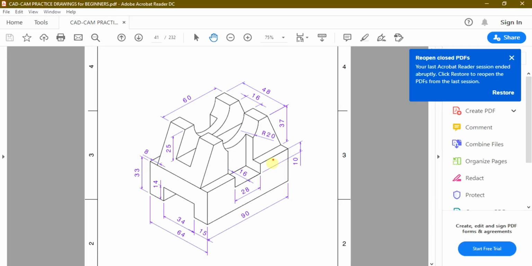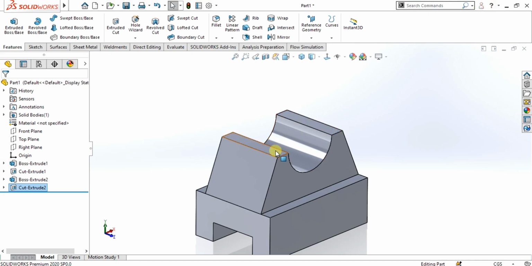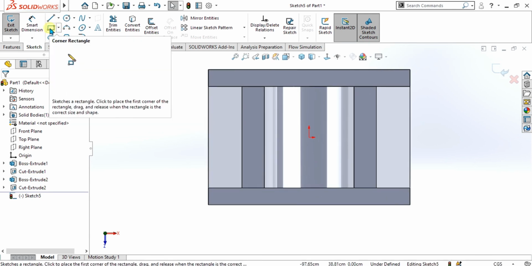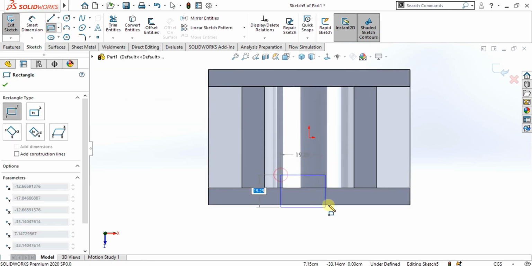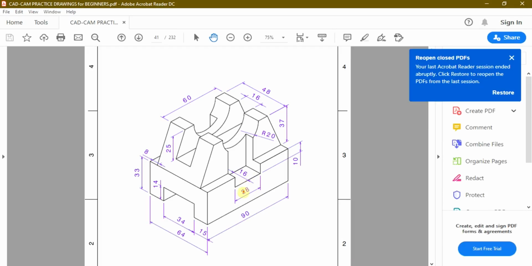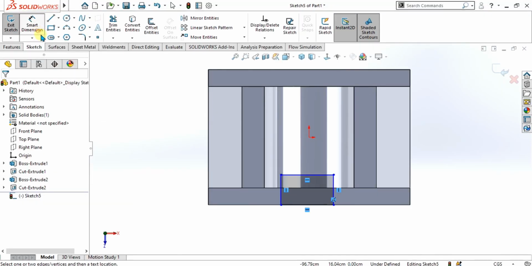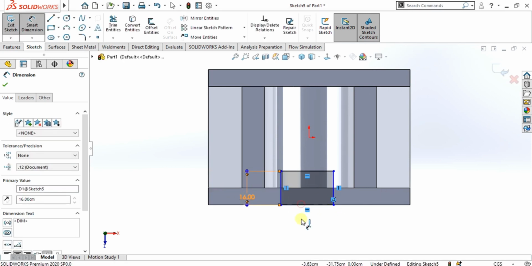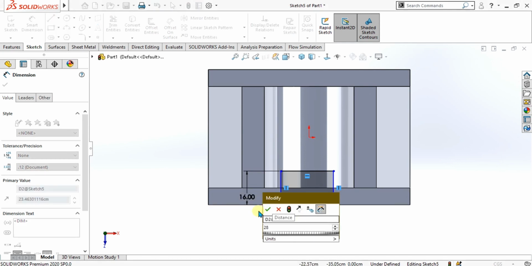Now we have to make this one cut. The depth of this cut is 37 plus 10, so it is 47. So we are going to select this face, go to sketch. Now simply make the rectangle like this. The length of the rectangle is 28 and width is 16. So we are going to give the dimension of 16 here, and from here we are going to give it 28 and select OK.